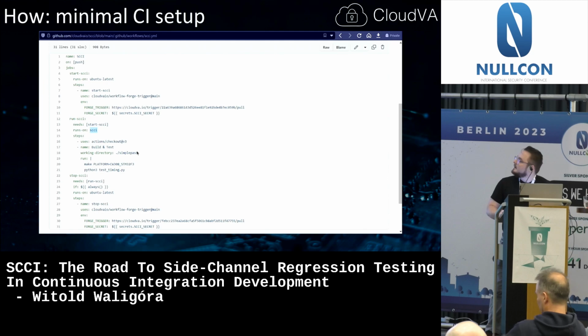This is a little bit hard to read, maybe, but there's a start job here that runs on Ubuntu latest, so basically runs on GitHub itself. Then there's a tagged run SCCI job that runs on a custom runner, and then there's a stop job.